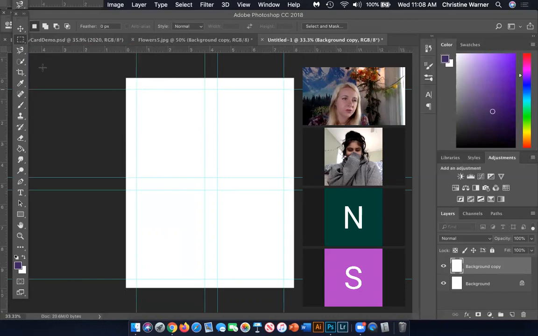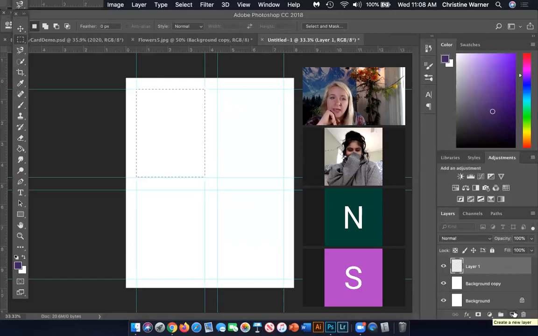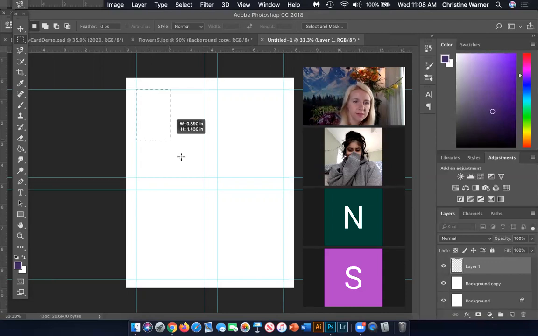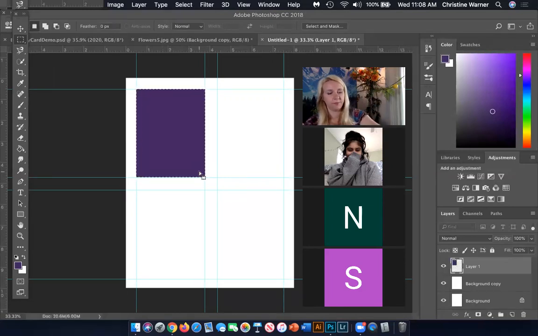Okay, so I'm going to use my rectangular marquee tool, drag out a selection using those guides, and then I'm going to create a new layer. And then on this layer, I want to fill it with black, just so that I can see it. It doesn't really matter what color, but right now I have purple. So I'm going to use Option Delete as the keyboard shortcut. Oops, somehow I lost my selection. So let's get that again. And then Option Delete. Now it's purple.